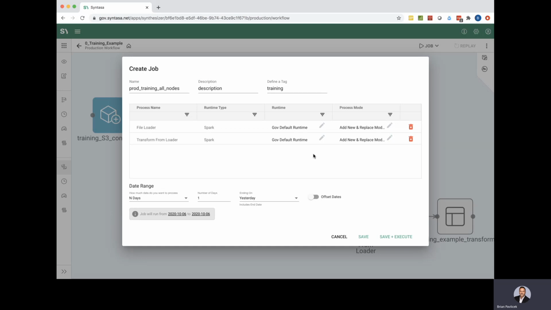Maybe there's a script that needs to be loaded or some other option in a specific runtime that is not necessary for all the other nodes. You have the option here to choose those. So you can click on each specific runtime. And in our instance here, since we're in the training environment, we're going to use the training runtime. And I'm going to use the training runtime for both of these nodes.